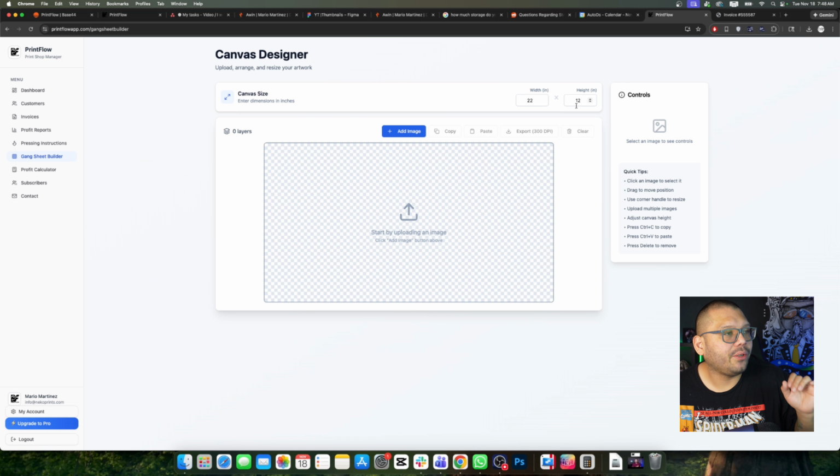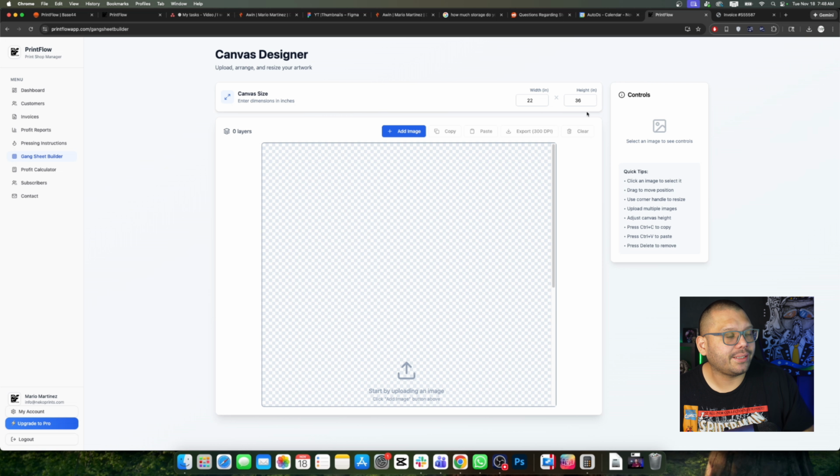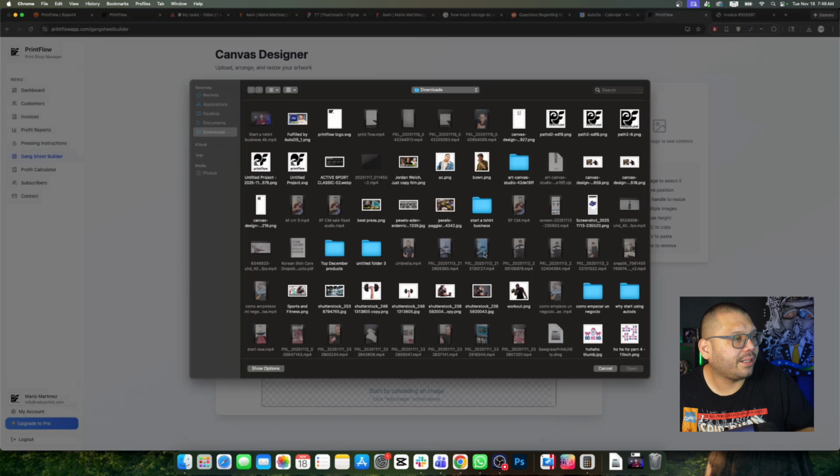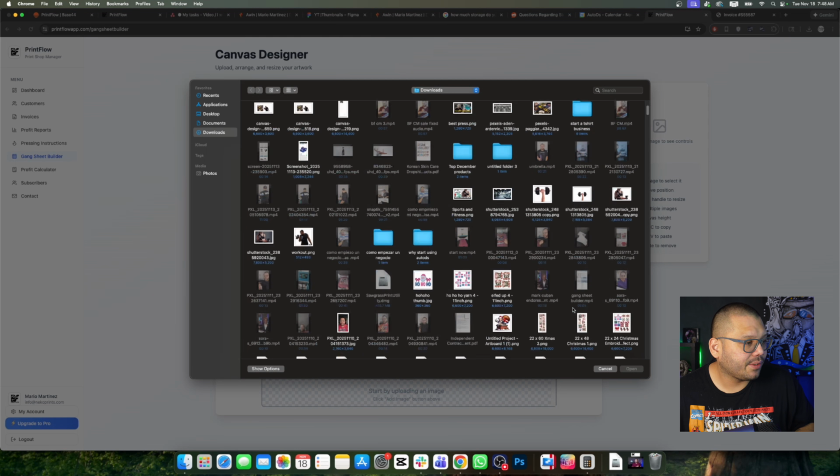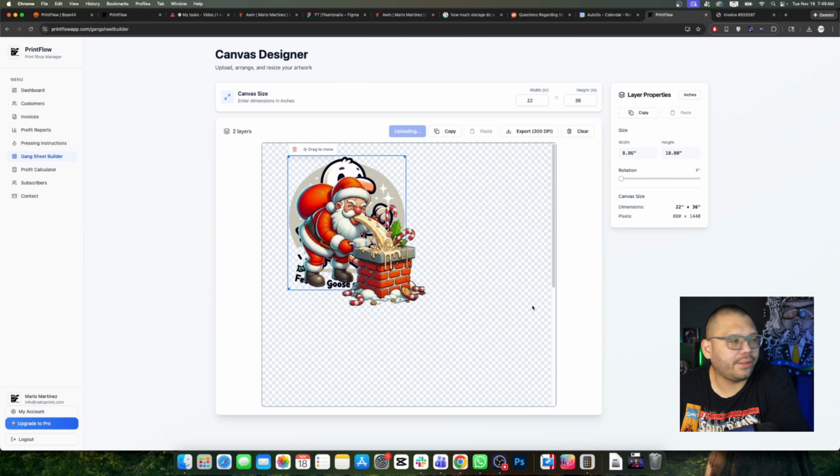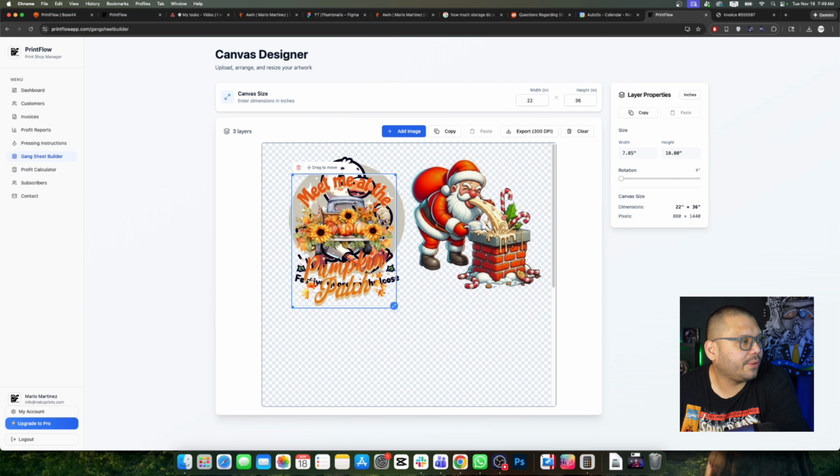So here, we can go ahead and switch our width and we can switch our height. So let's say I'm making a 22 inch by 36 inch gang sheet. You can see the canvas expands. We can click on images to add any images. All right, so for now, I just went ahead and added 3 different ones. So they're currently being uploaded.